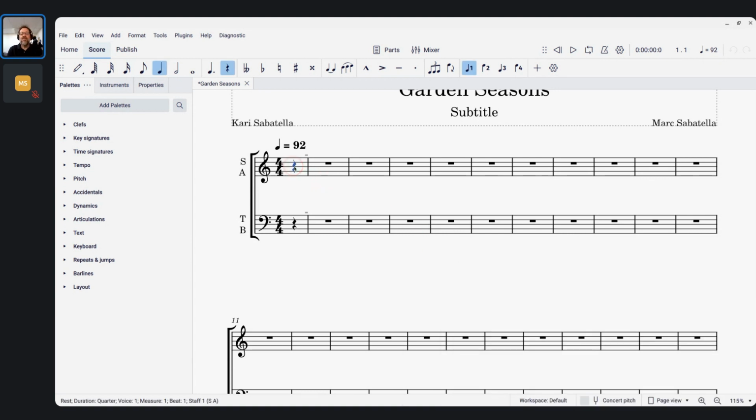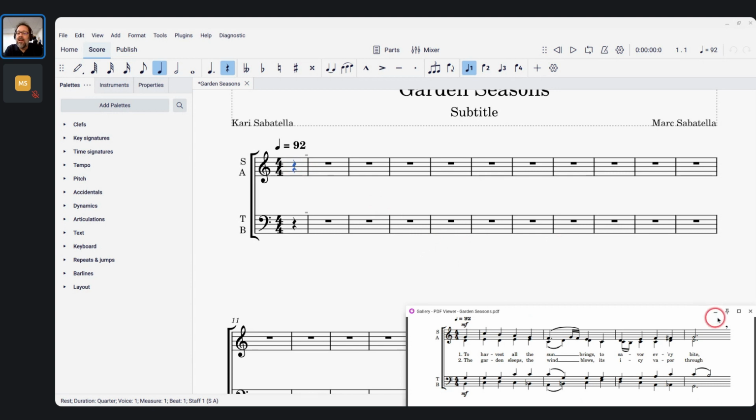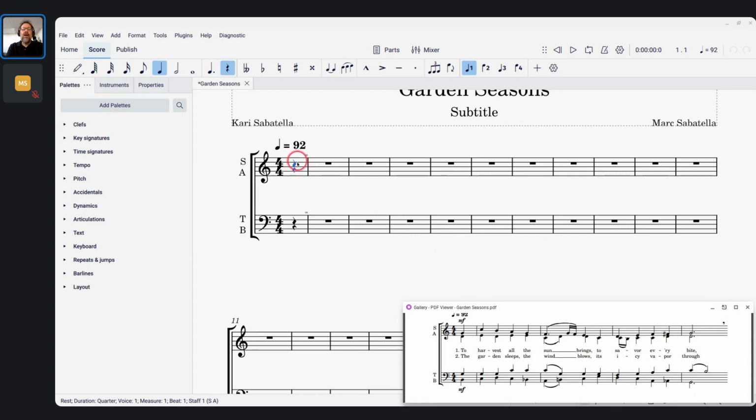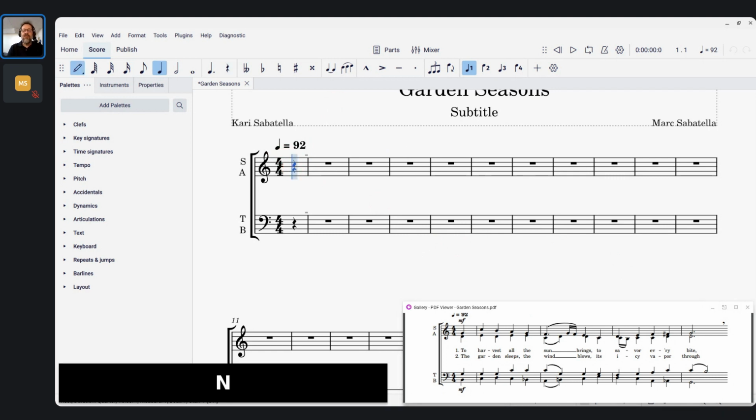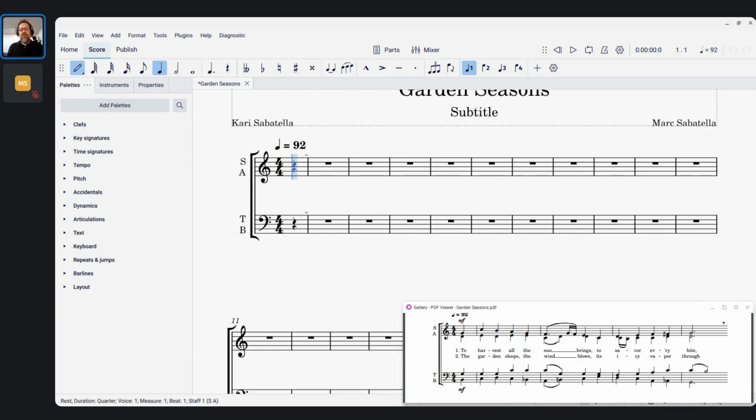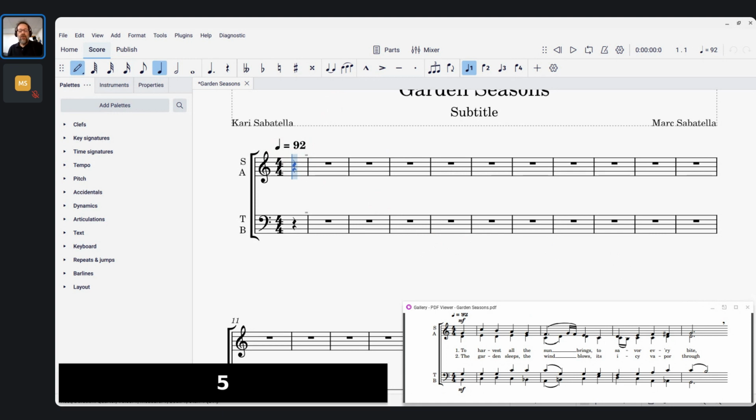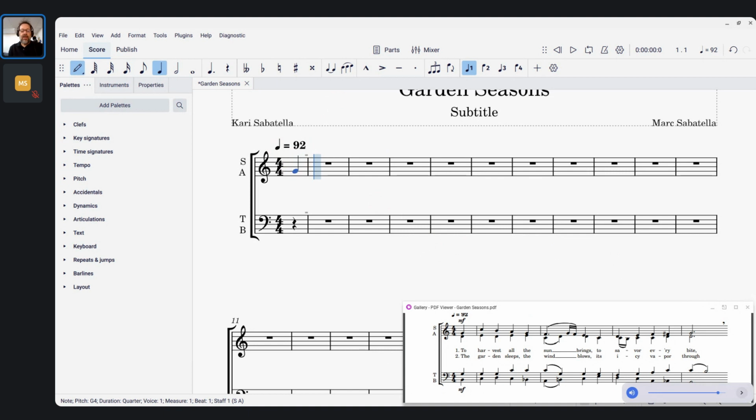If you haven't seen how I generally enter notes before, let me repin this. Now you're going to see how I use keyboard shortcuts here. So 5 for quarter note, G. Whoa, that's loud, right? There we go.